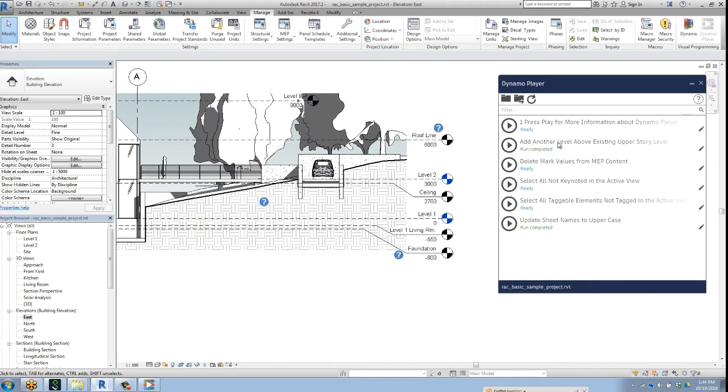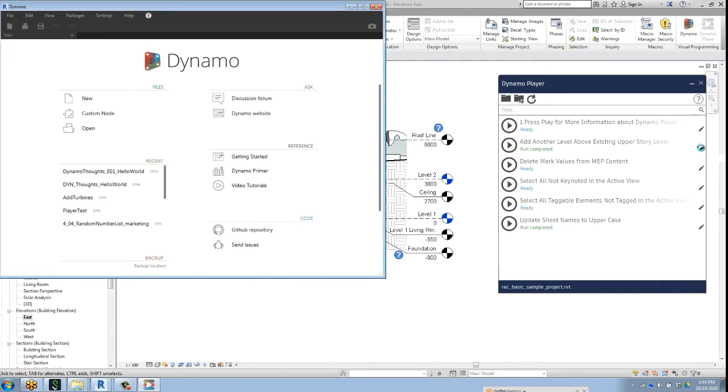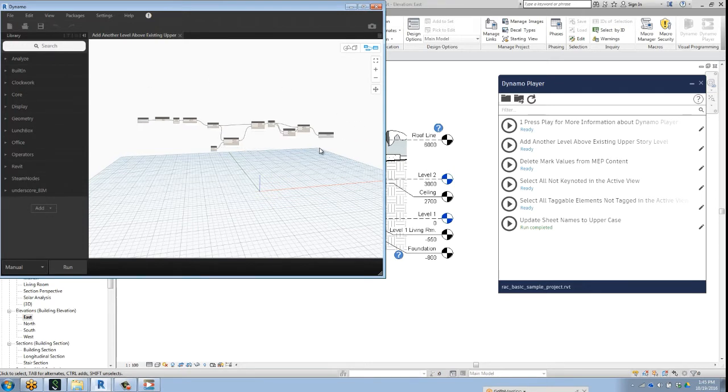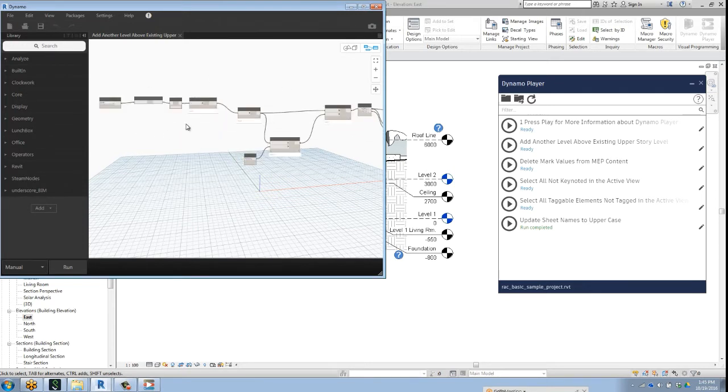One of the ways that we're able to peek into the Dynamo definitions that are running in the background is we could click on the pencil button off to the right, and when I hover over it, we get this flyout that says we can edit that script in Dynamo. Dynamo opens automatically, and now we have the entire script here so that if we wanted to make changes, we certainly could.